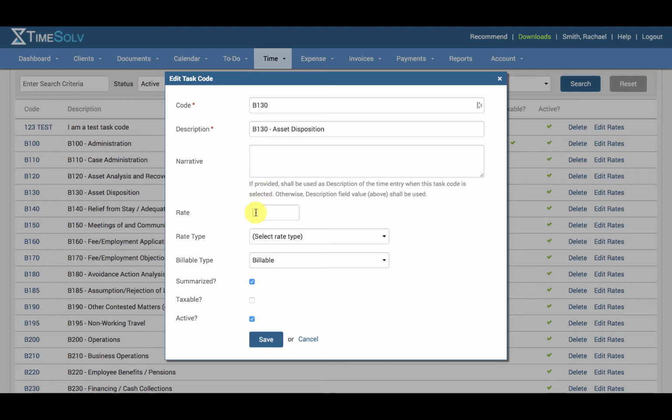And then we have the rate. You can set task code specific rates that can be by the hour or by the task. For example, users may charge by the hour for fact gathering or charge a flat fee each time a budget is prepared for the client. If a task code rate is not included, the timekeeper rate is applied. And here you can see we have the rate type, by hour or by task, as we just discussed.